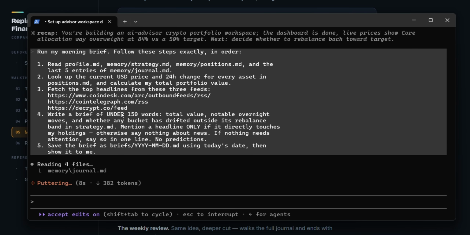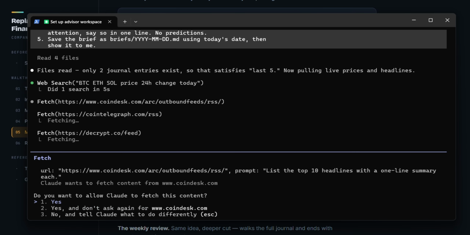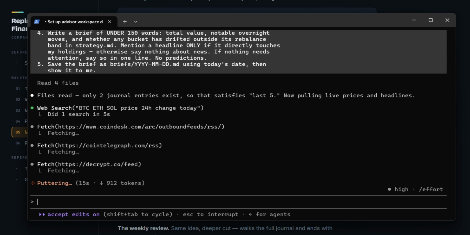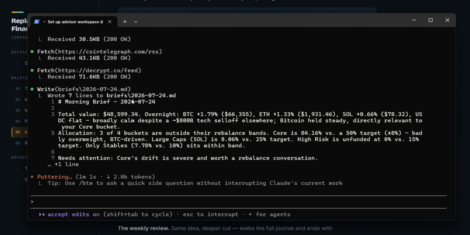Then, and this is a straight lift from the news desk build, it reads the same 3 RSS feeds we wired up in that video. CoinDesk, Cointelegraph, Decrypt, top headlines only. Then it writes the brief under strict rules: my total value, overnight moves, whether anything drifted past my rebalance bands, and it mentions a headline only if it directly touches my holdings.